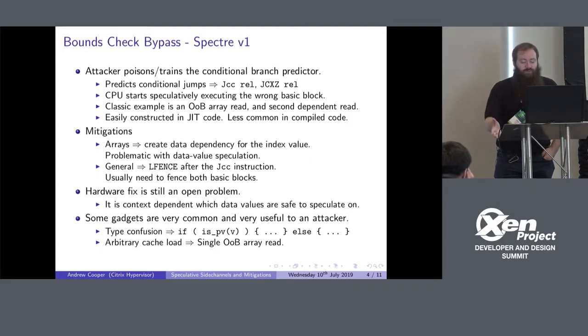The conditional jump instruction can be taken over by the attacker, so you need to execute that instruction, then check that it was correct before you enter the rest of the basic block. On x86, we do this by putting an L-fence at the top of the basic block, and remember, we have to do it on both because an attacker can poison taken or not taken in both cases and can have a lot of fun here.